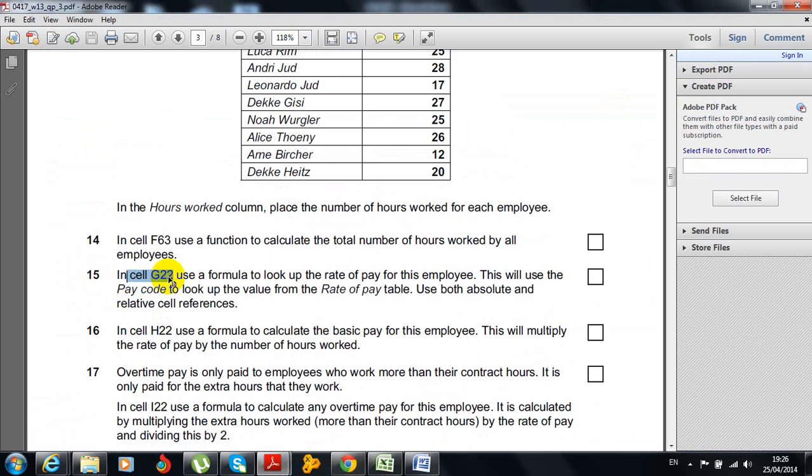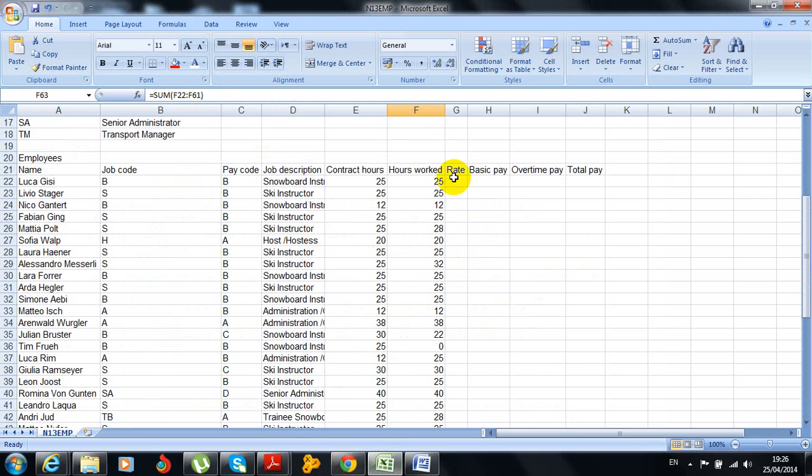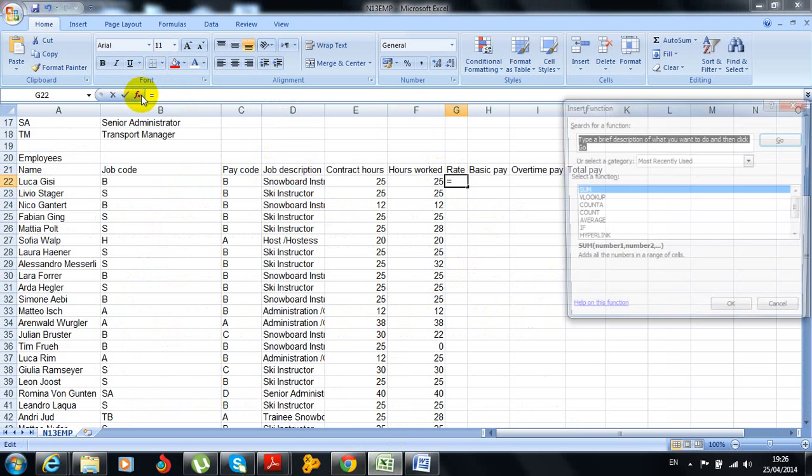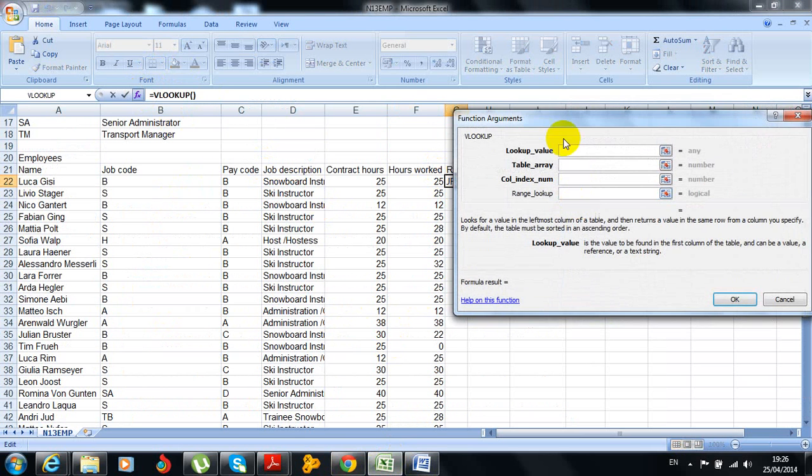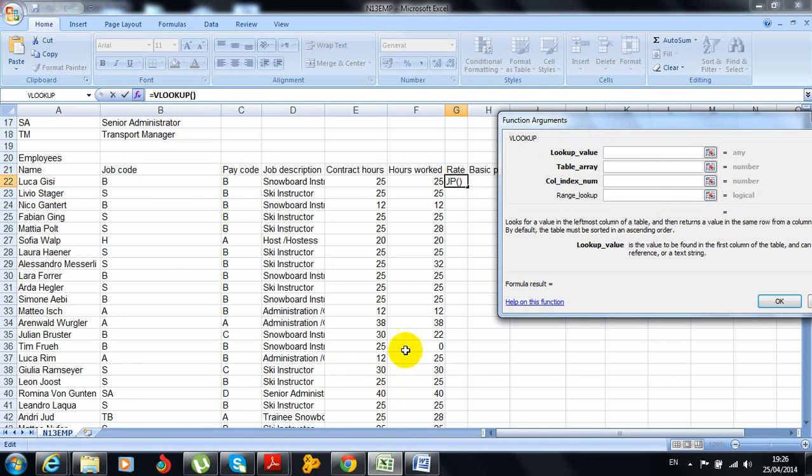Then in cell G22, use a formula to look up the rate of pay for this employee. This will use the pay code to look up the value from the rate of pay table. Use both absolute and relative cell references. So in cell G22, fx VLOOKUP.